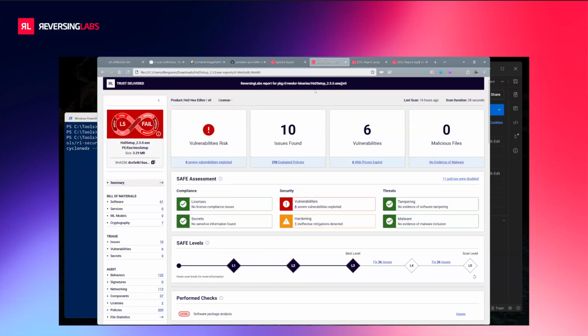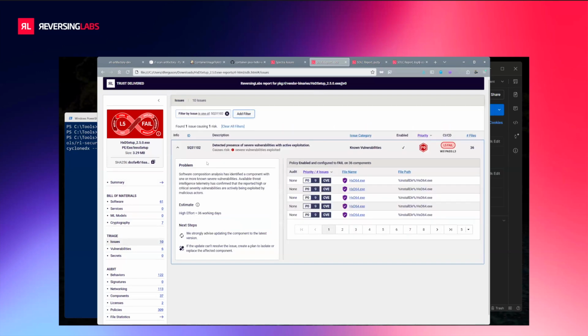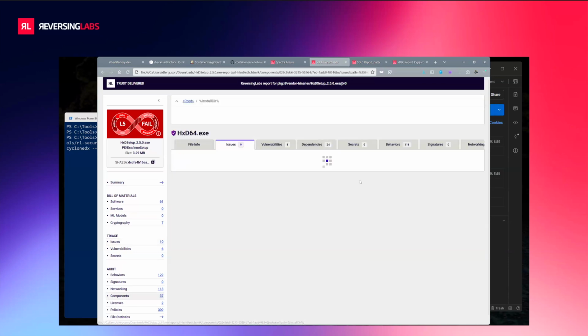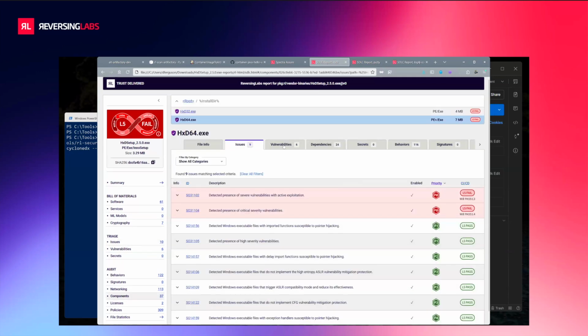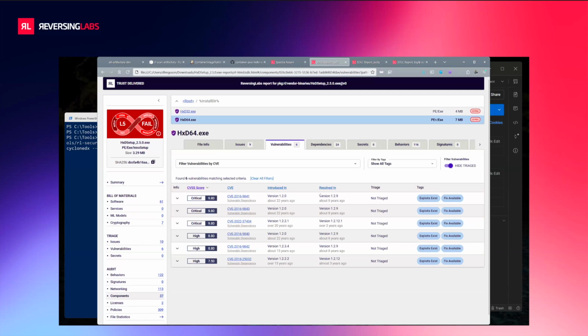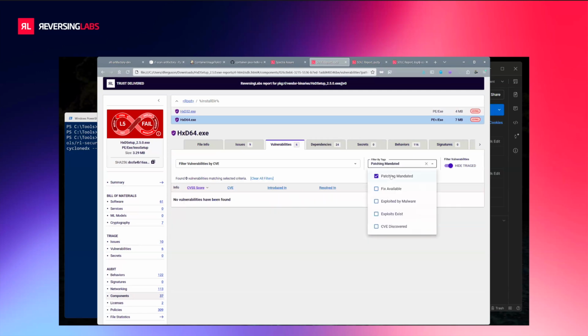Here's the report. This is the Spectra Assure safe report for that HXD utility. And we see the big red fail, so we know it has issues. And essentially, the issues are vulnerabilities. We've found 6 severe vulnerabilities, and we click on that, and we can see where the vulnerabilities are occurring. Let's look at the patching mandated.